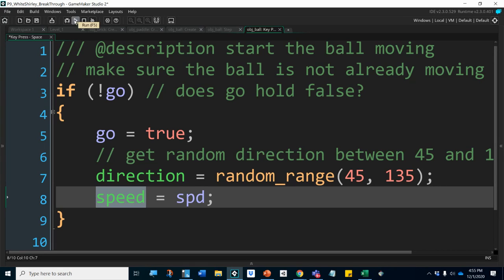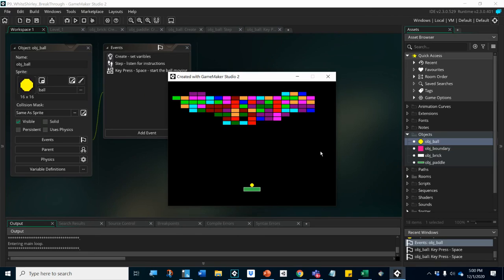So let's just check that out. So now my ball stays with my paddle until I hit the space bar, and then when I hit the space bar, it will start to go up. Now, my ball went all the way outside of my room, which is a problem. But we can fix that by adding some collision events.